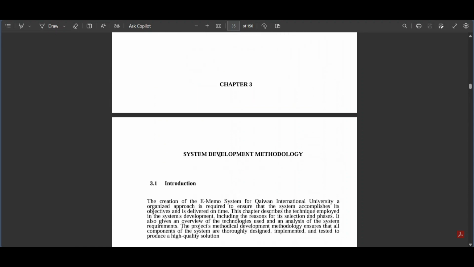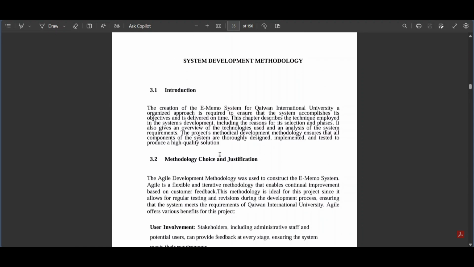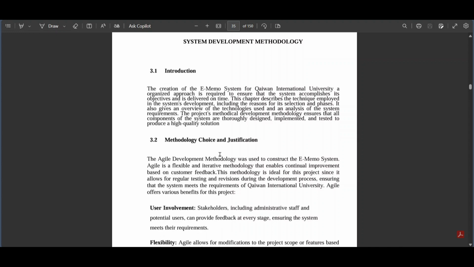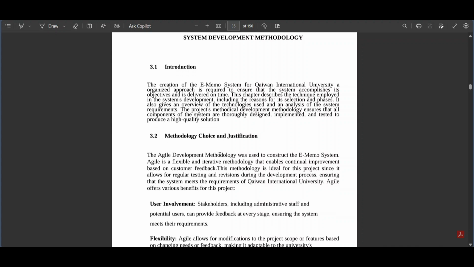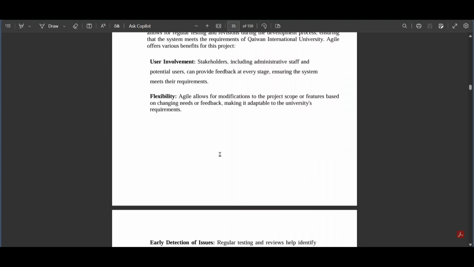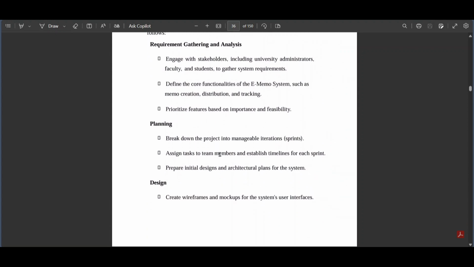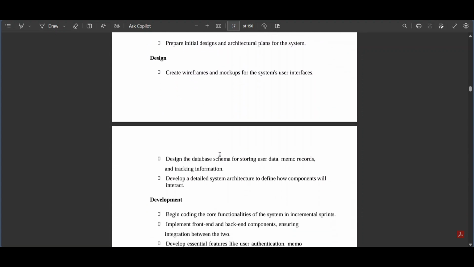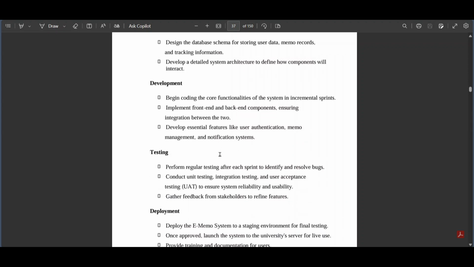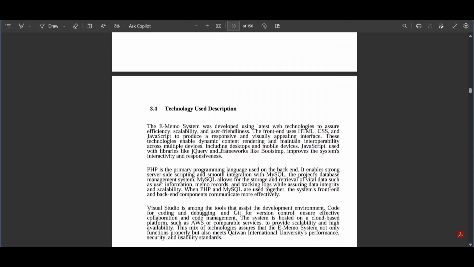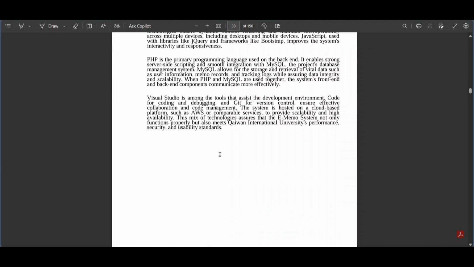After that, we have chapter three. Chapter three focuses on how the project is structured. For example, explaining why I chose the agile methodology, not the other methodologies, for its flexibility and iterative approach. Each phase from requirement gathering to deployment is detailed here, ensuring a step-by-step understanding of how the system works, and highlighting how regular feedback and testing are integrated in this process to address issues we are going to face in the phase of developing.